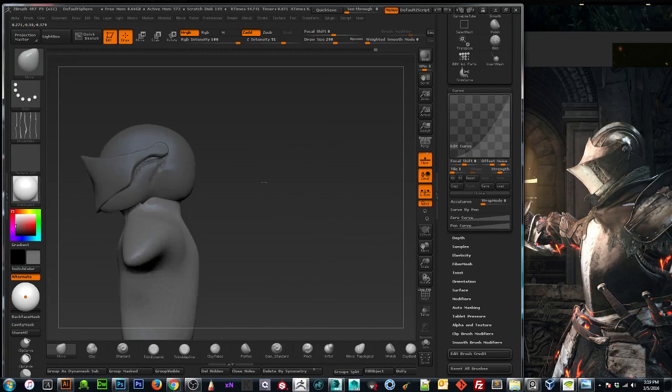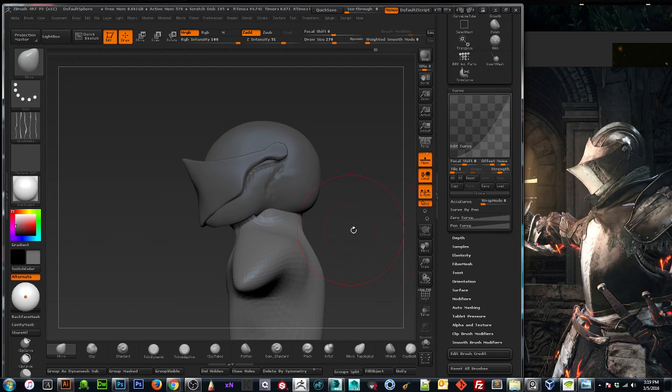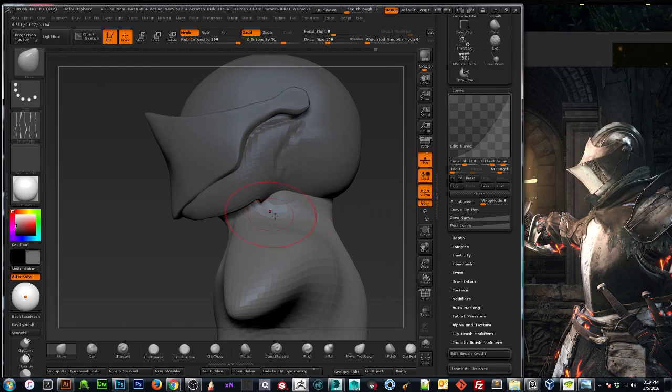Yeah, he's gonna have armor and shit on, so he'll be fine.